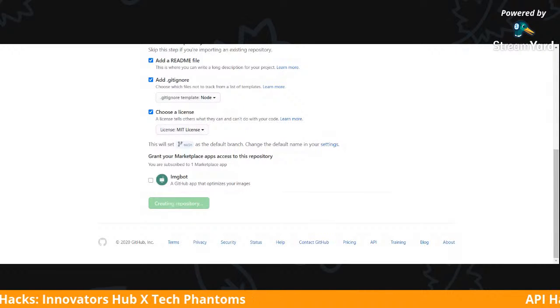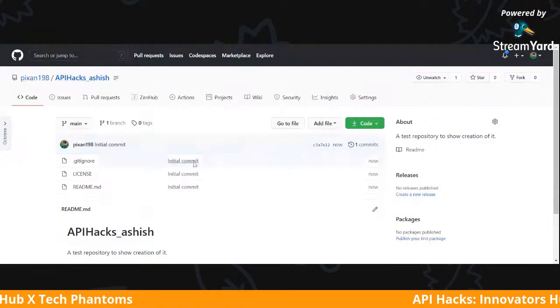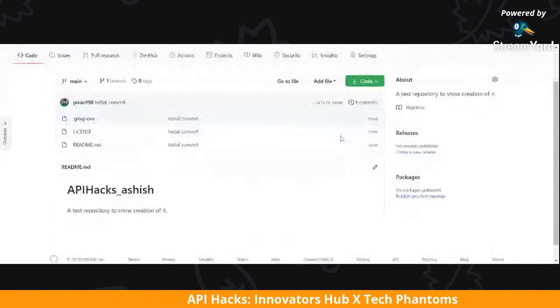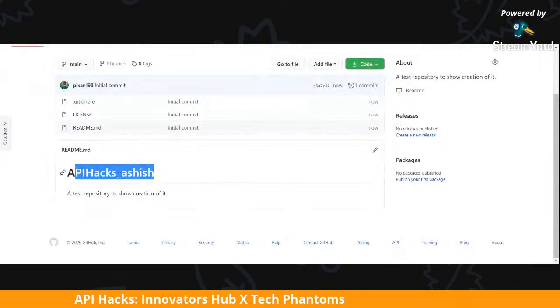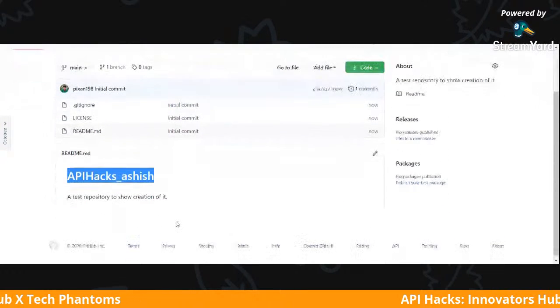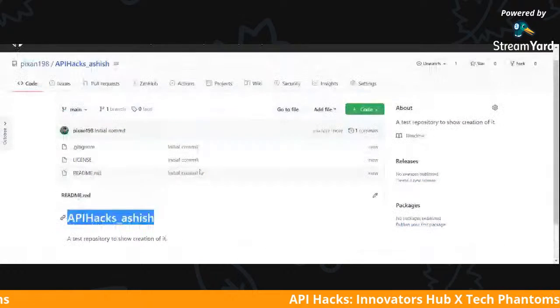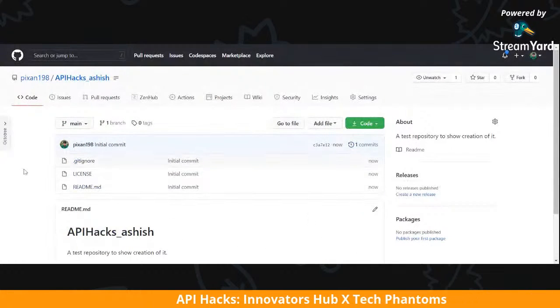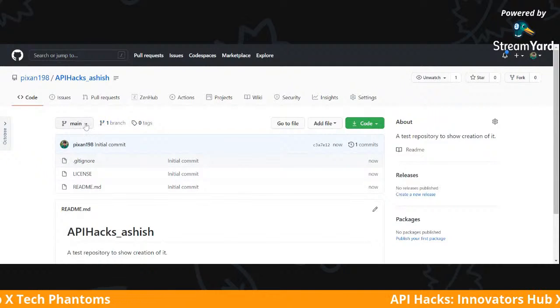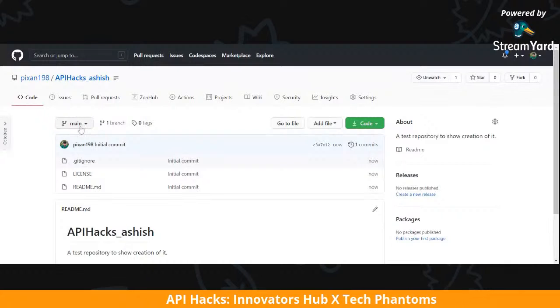It will take a few seconds, and then voila, it is created. So here is the heading for your repository. By default, it takes your repository name, which you can always edit later. We haven't talked about branches yet because I thought it was not needed as of now. But you can work on branches, and by default, main is the default branch in GitHub.